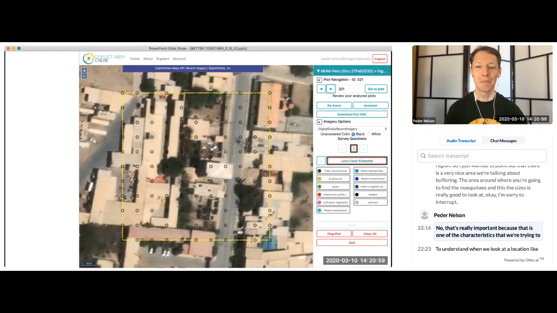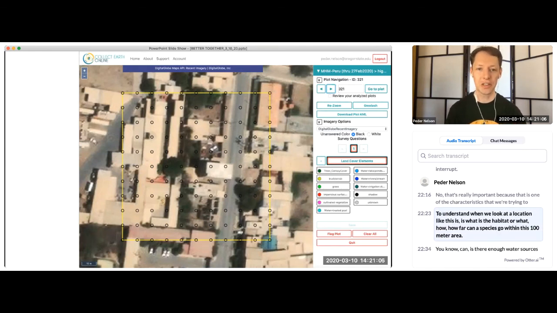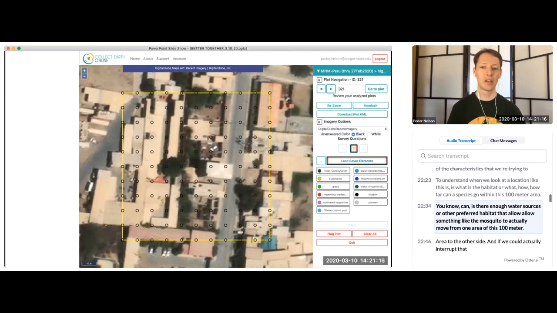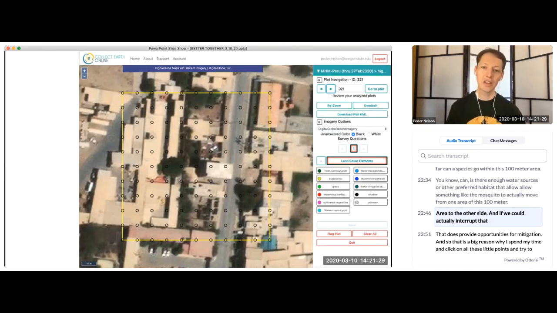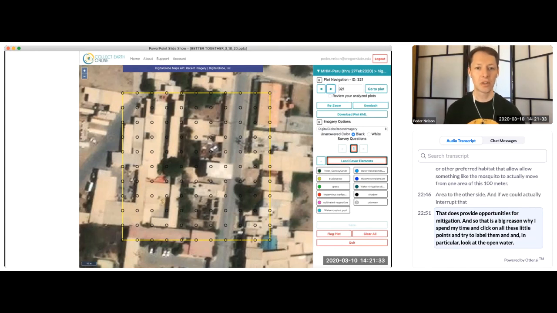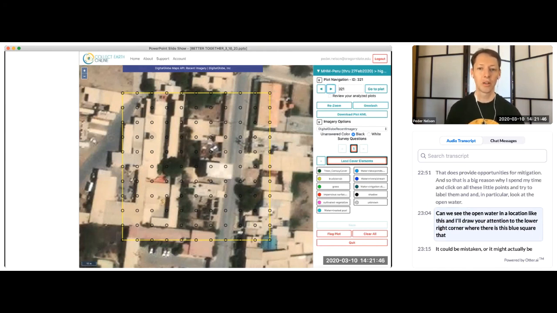No, that's really important because that is one of the characteristics that we're trying to understand when we look at a location like this: what is the habitat, or how far can a species go within this 100-meter area? Is there enough water sources or other preferred habitat that allow something like the mosquito to actually move from one area of this 100-meter area to the other side? And if we could actually interrupt that, that does provide opportunities for mitigation. And so that is a big reason why I spend my time and click on all these little points and try to label them, and in particular look at the open water. Can we see the open water in a location like this?